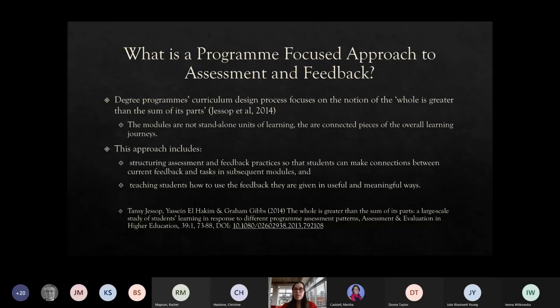So we're going to start with the definition for a program-focused approach to assessment and feedback. The definition that we're going to be working with today is the one put forth by Tansy Jessup, where the curriculum design of an entire degree program focuses on the notion that the whole is greater than the sum of its parts. So modules are no longer standalone units of learning. They are connected pieces of an entire learning journey.